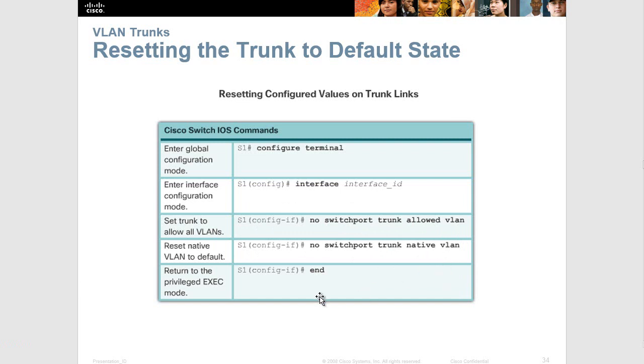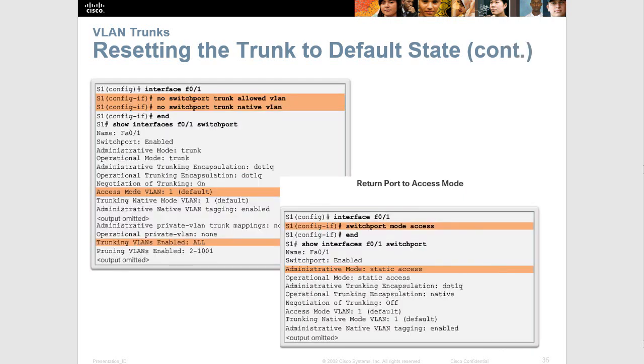Just about every command, if you want to reverse it, you just type no in front of the command that you entered. That should basically wipe it out. So your best practice here is to clear out all of your trunk parameters that you entered first, and then if you want to switch to access, you'd reset back to access.